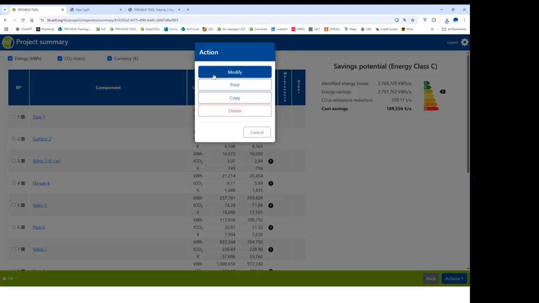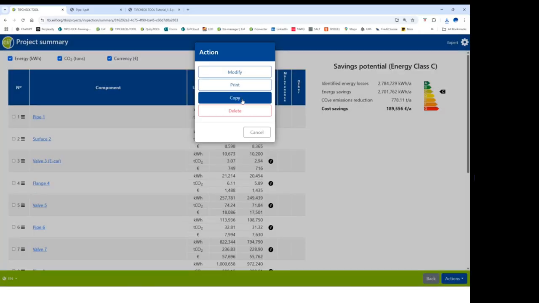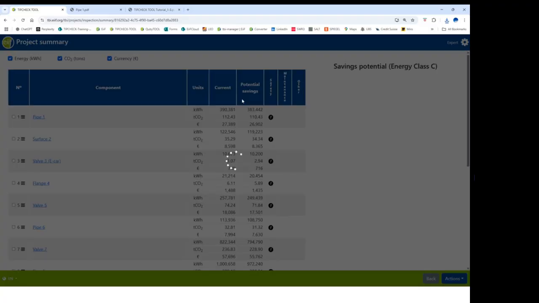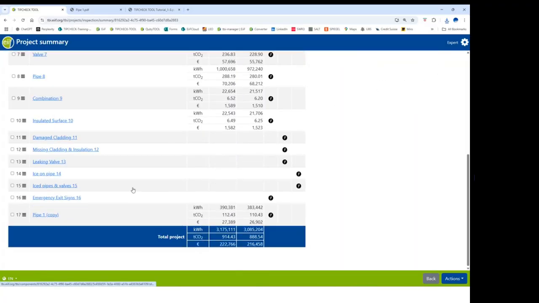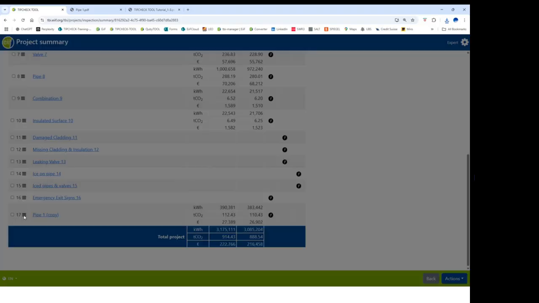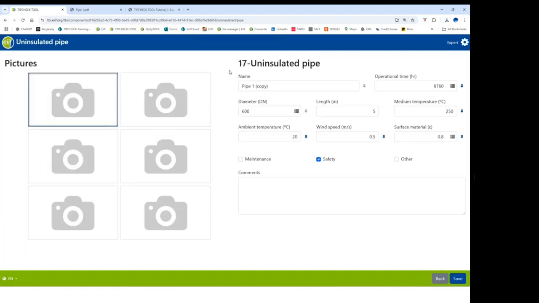So modify is explained, print is explained, copy explains itself. So I copy the pipe number 1, and it will be added to the end of the summary table. And here I have exactly the same pipe, but let's say the only modification I want to do, either I click just on the name, or I use the menu and click on modify.